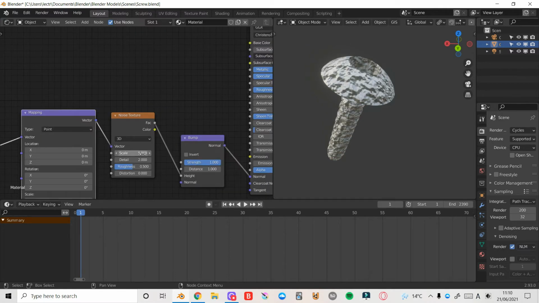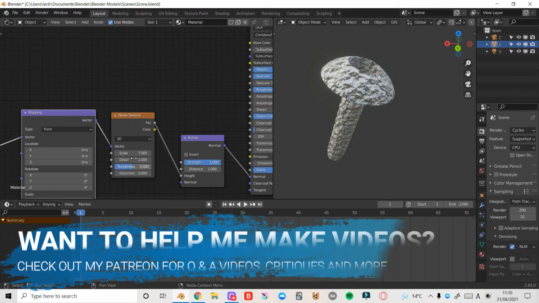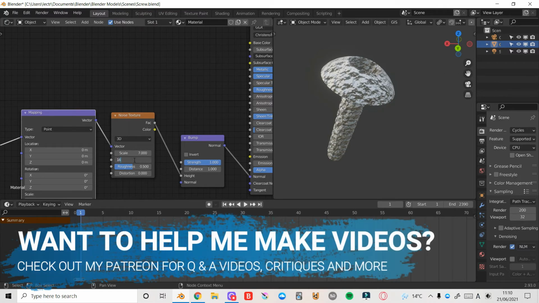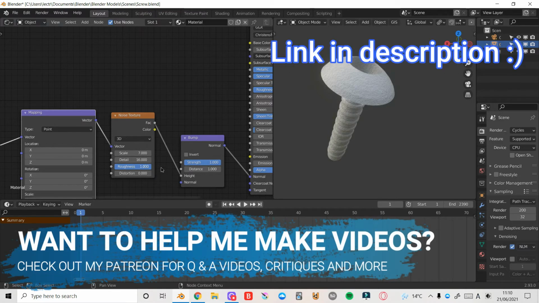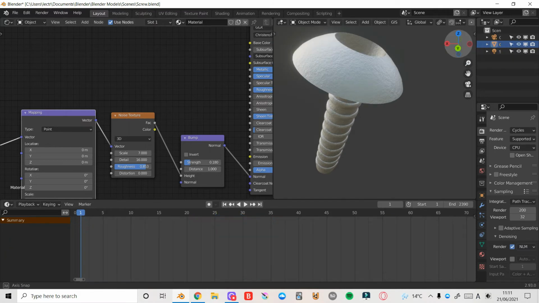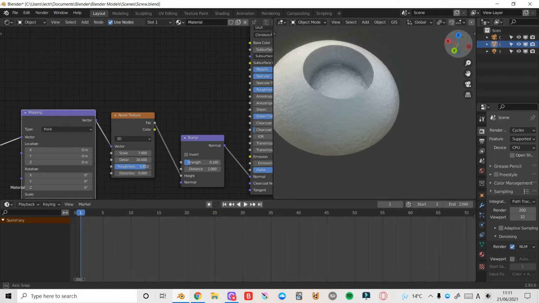I can now change my scale here. So I'm going to make it quite big, maybe I'll turn it to around 7. I might change that though. And I'll change my detail value to 16. I'm going to increase my roughness value very high, to maybe around 8.5, and I'm going to turn down my strength here. And now you can see this is more than just a simple metal material. It's got quite a bit of texture to it already.